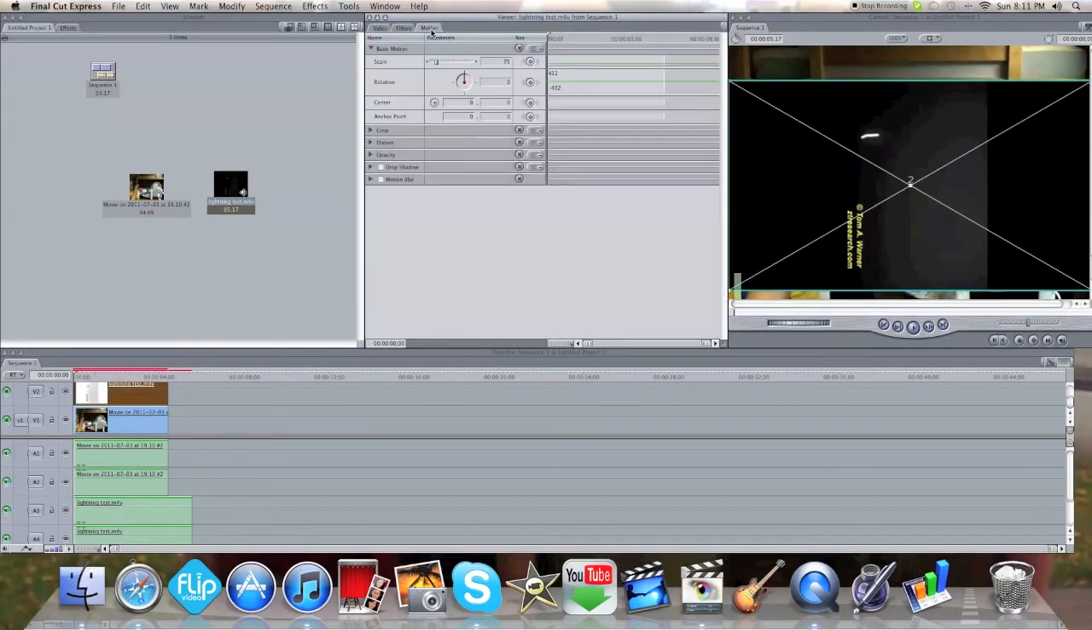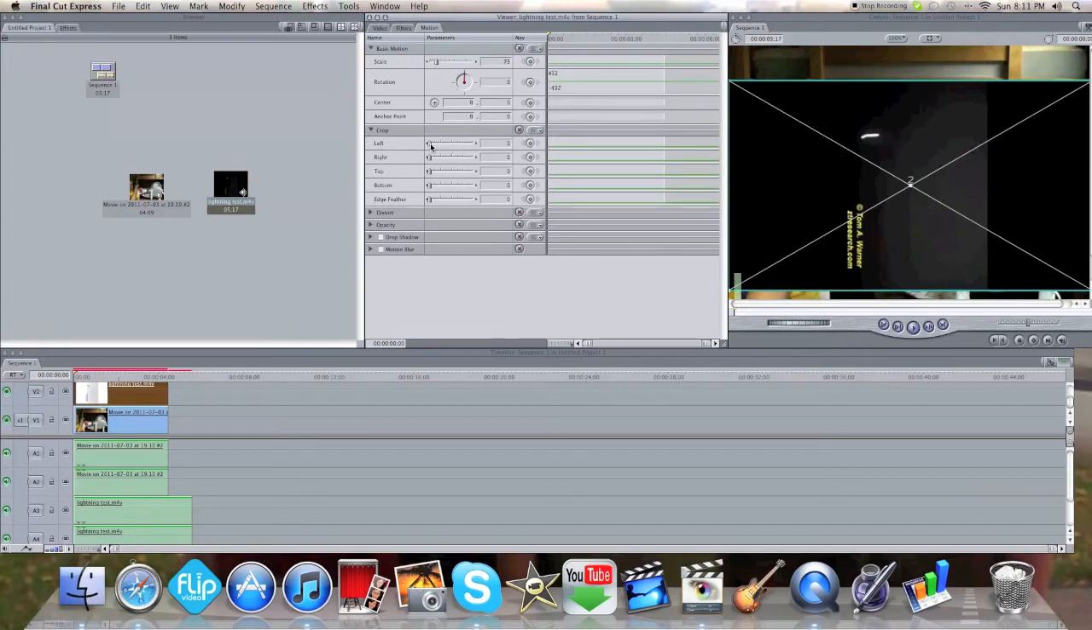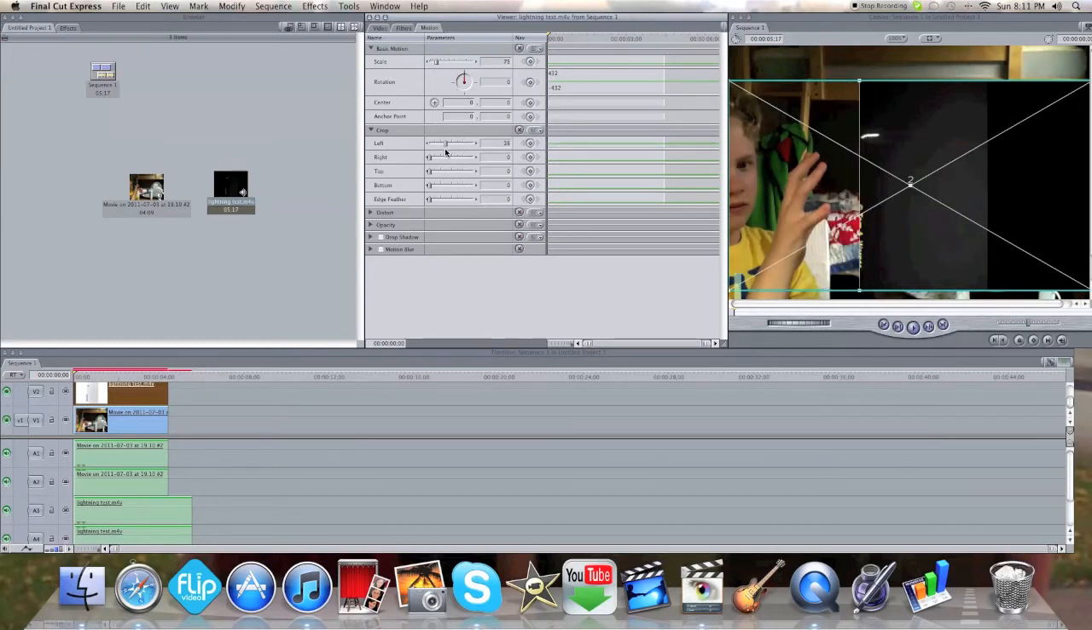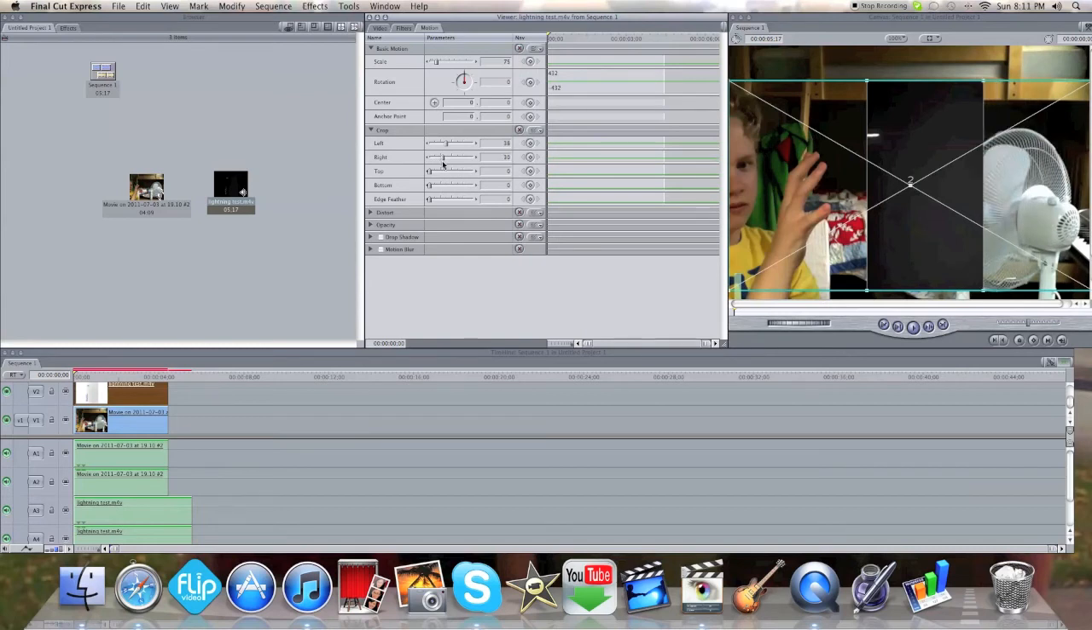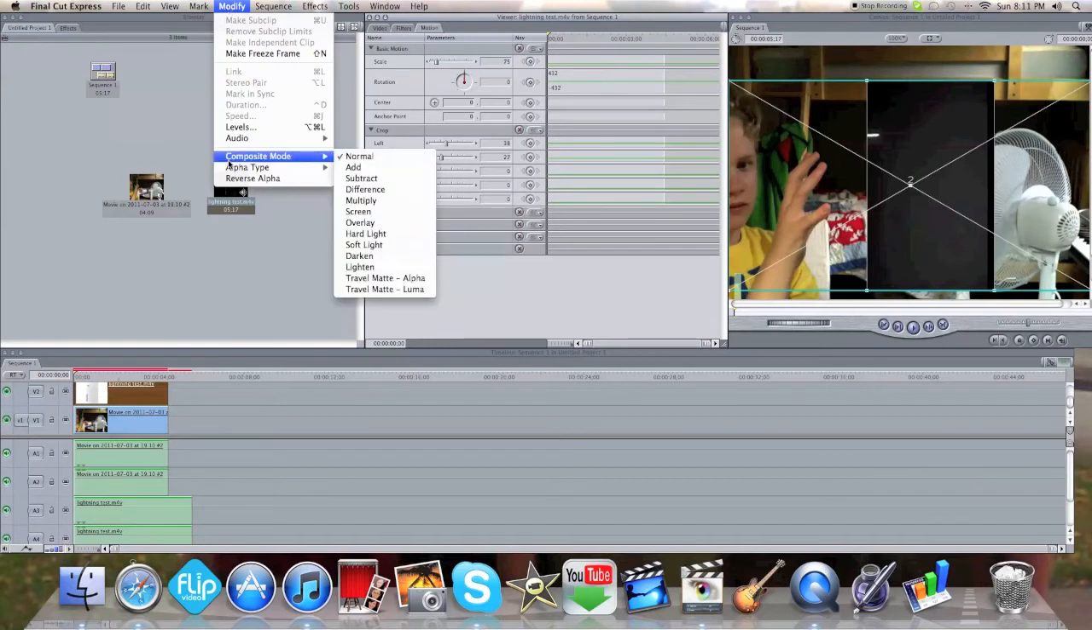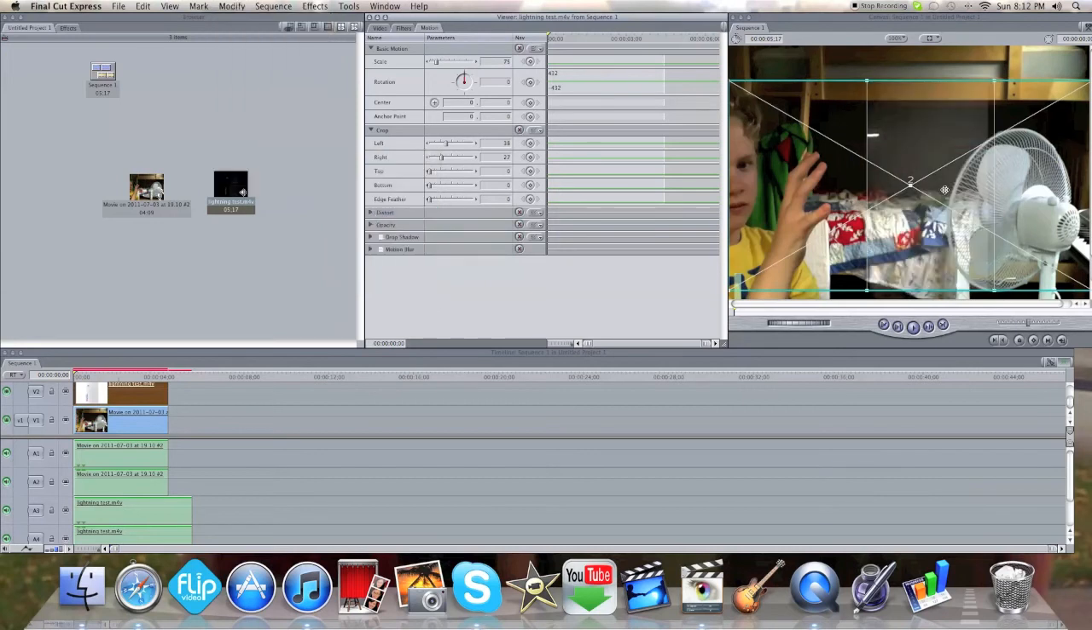Then you want to go to Motion, maybe crop it out a little bit to the left and a little bit to the right. Sometimes that doesn't help, but we'll try our best. Then you want to go to Modify, Composite, Screen.